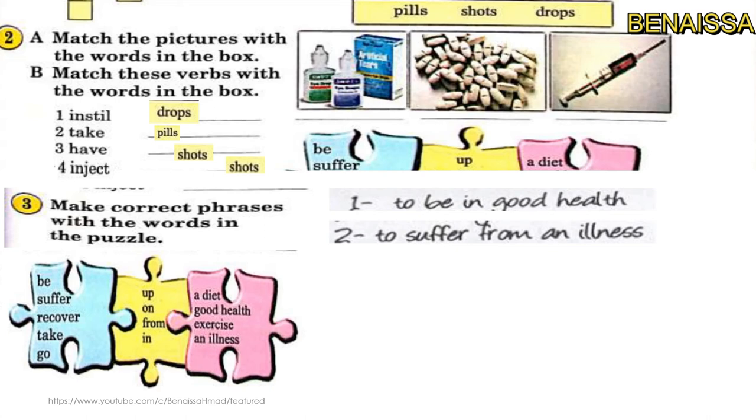To suffer from an illness. Number three, to recover from an illness.